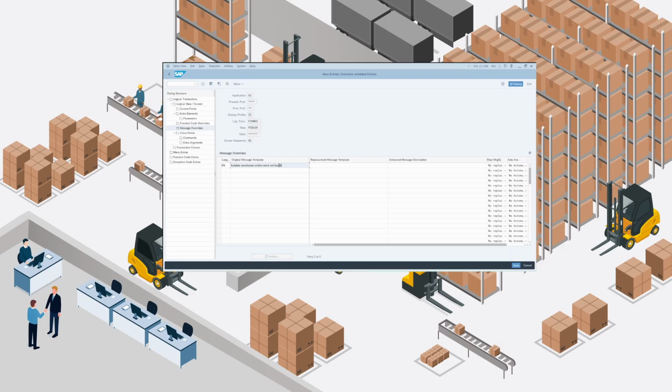Next, input the replacement message template, and once saved and assigned to a transport, the new replacement error message will now appear in PreBilt.